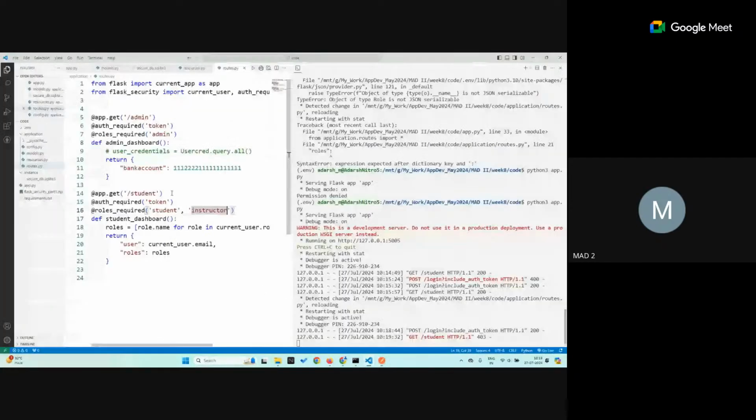When you say roles are required, whichever roles you have put in here, the person who is trying to log in should have both the roles. As of now, our student only has a student role and does not have the instructor role. So roles required has an and condition. I'll just write.